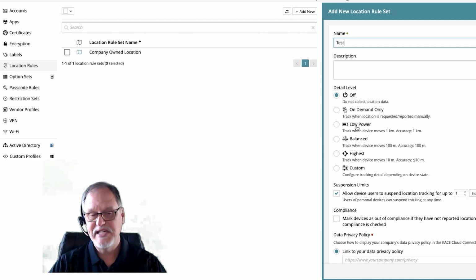The next set of options are really how frequently the device is going to check in, and it's going to be based on movement of the device. So low power, it's going to check in every 1 kilometer. Balanced is every 100 meters, and the highest accuracy is 10 meters. So it'll ping in every 10 meters. And there's some customs, so you can kind of do your own balance if you like.